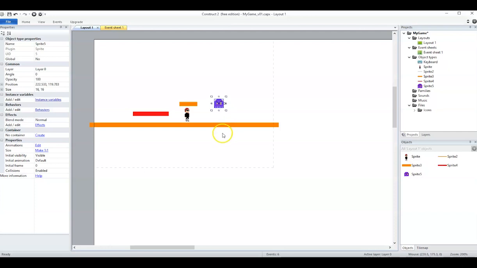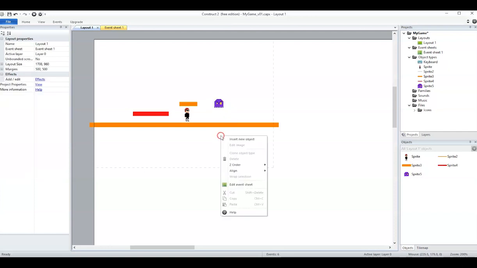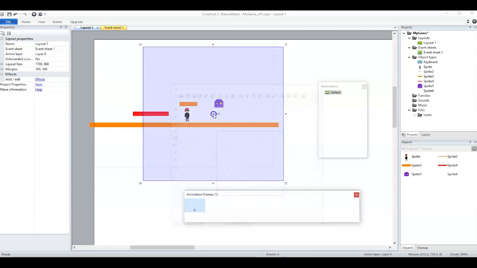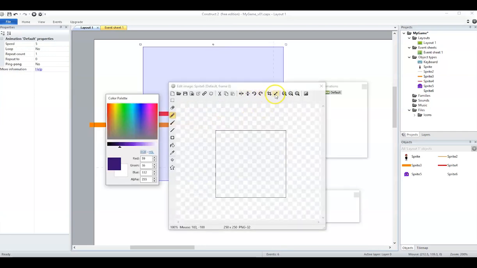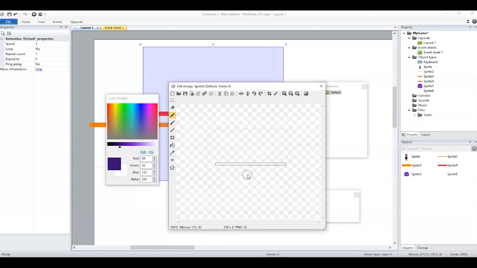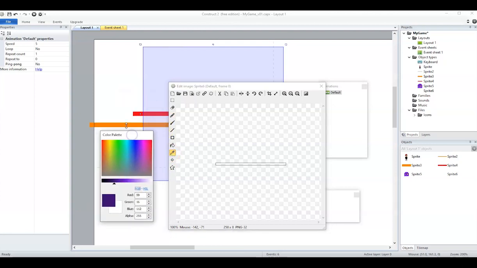Actually, I should just build a platform for him, so let me do that. So right click, insert new object, new sprite, and I'm just going to design a new platform for him. This is something we did before, so it's not new. I'll leave the height at 8 pixels, the width 250. I think 250 is a bit too much, but we'll take care of that in a minute.